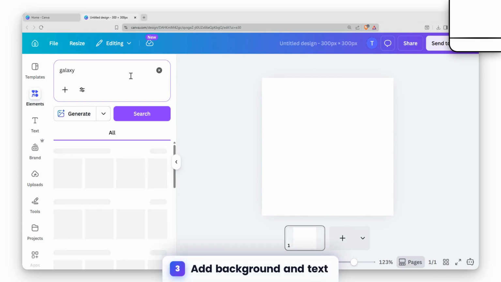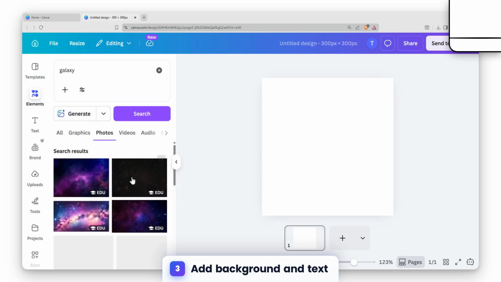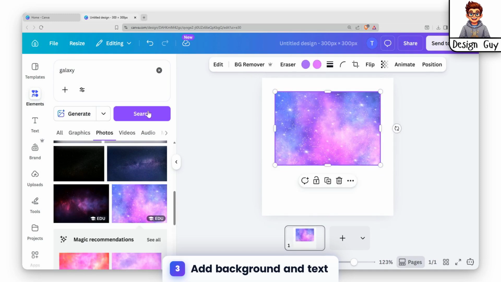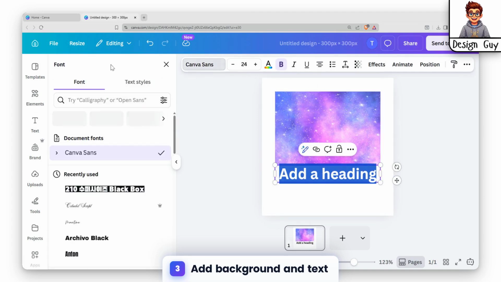In the Photos section, select this background image. Next, click to add a text box on top of the background. Enter your desired text, then adjust the font style, size, and color as needed. This customizes the appearance of your text over the selected background image.